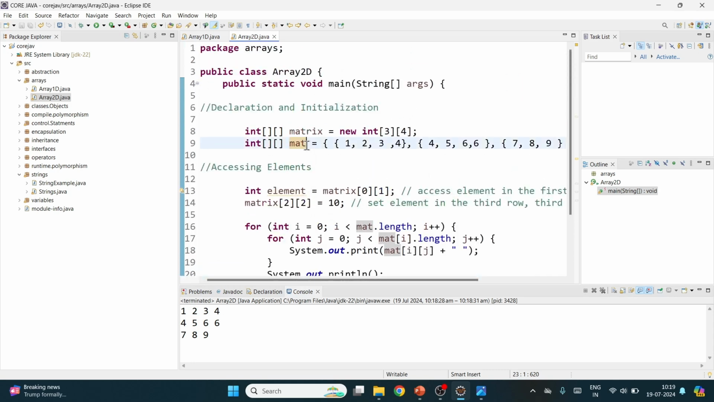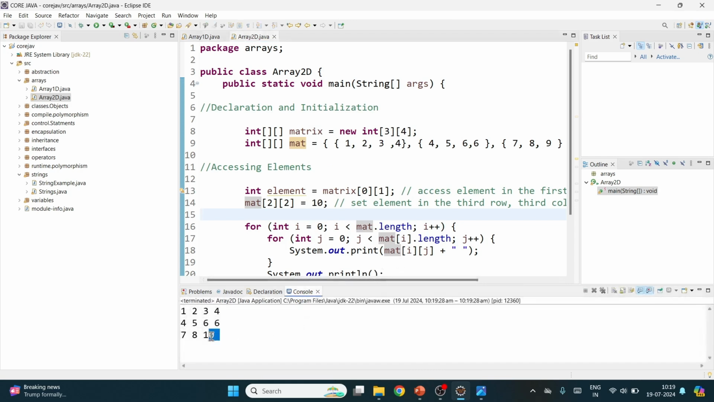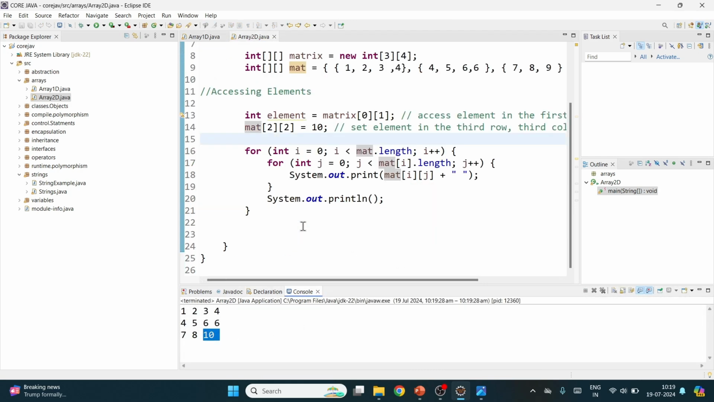Let me check it. Okay, this is mat, right? So let me change this thing also to mat. Now it will be updated to 10, right? Let me run this, guys. Yeah, now it's updated to 10. So the variable name, guys, of the array whose element we are going to update needs to be specified first, right? Initially I gave matrix, so the error was there. Now it's been updated and I think it's now correct. So that's all for 2D arrays.